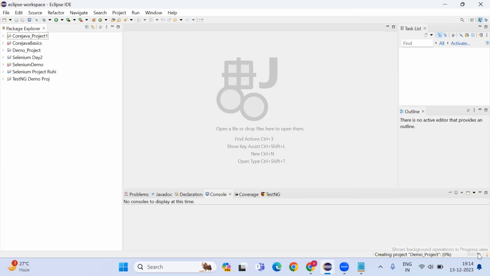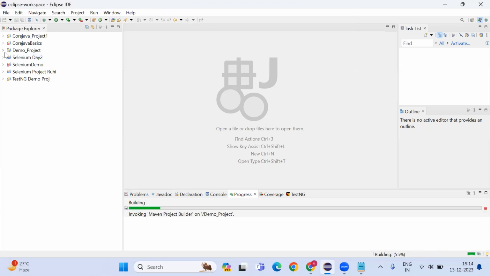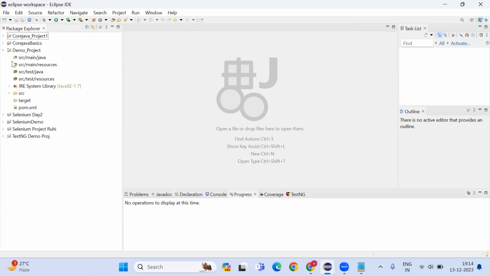See, first time if you are configuring Maven, it will take time. See, it is taking time to build a complete skeleton. Just I gave the project name, then project package. That's it. It created a complete skeleton for me.